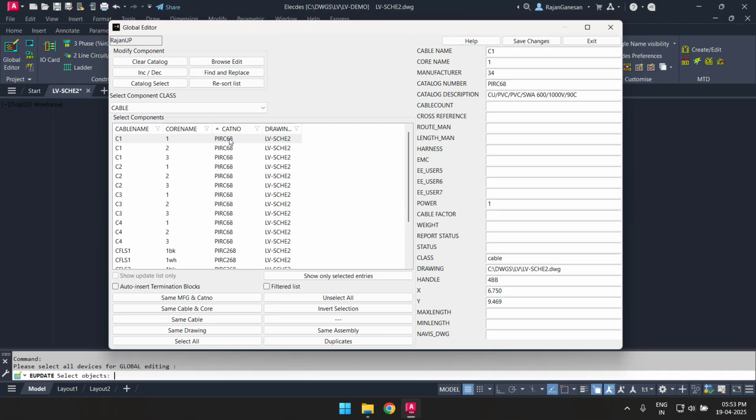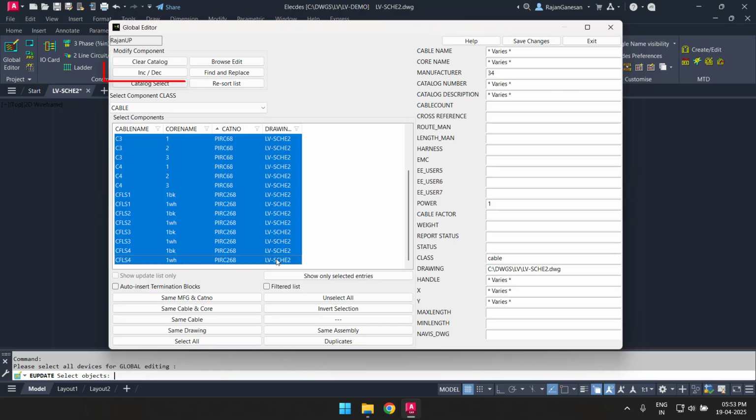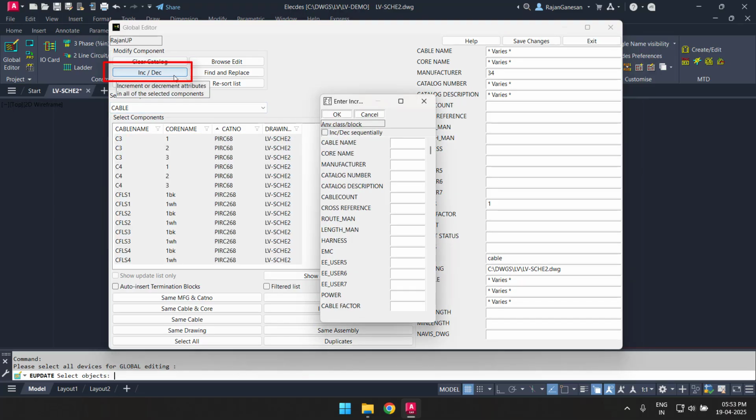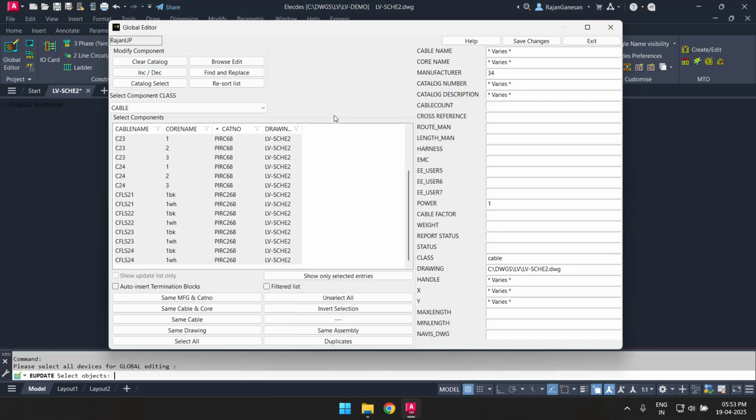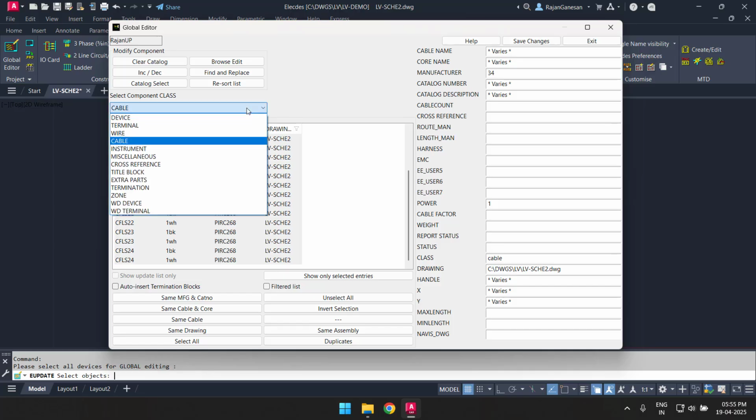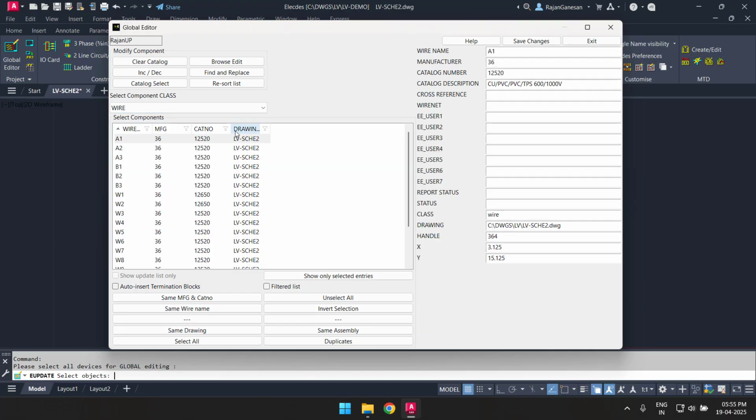This allows me to rename and reselect the cables on my second drawing. I will also increase all of the cable names by 20. Again, I won't reselect the spec for these cables. I will now switch to wire editing mode. I will renumber the wires. This bulk renumbering and renaming makes revisions easy to implement.